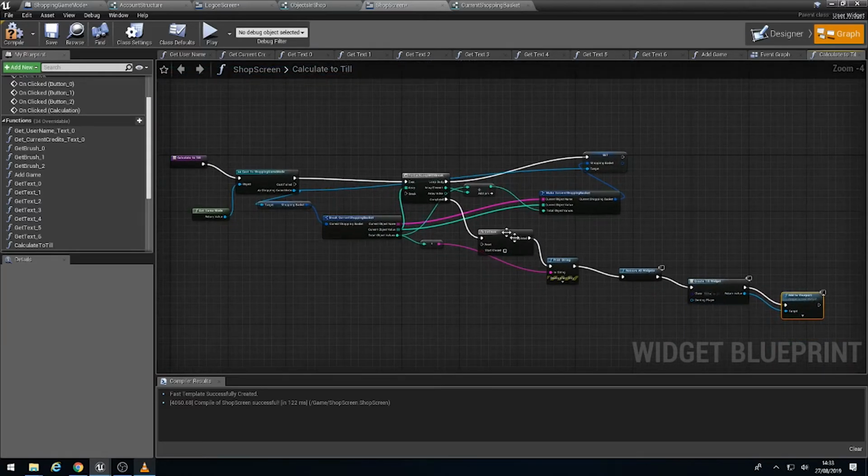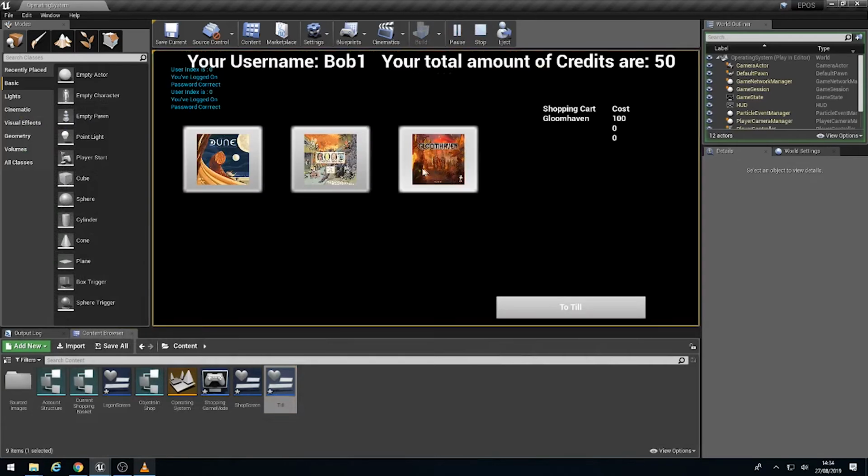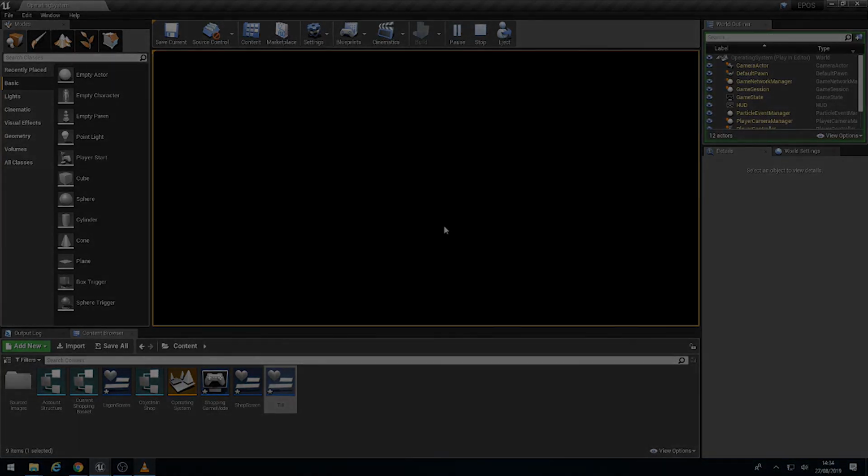What will happen then is it will only be able to do this once as it goes through this checklist. If we go to play it again, go on to Bob1, password, excellent, buy all the items, press to till. It's then got our value at the top, which is stored, and takes us straight to the till so we can play around with that. And that, folks, is how we add a basket together to build a final cost within Unreal.